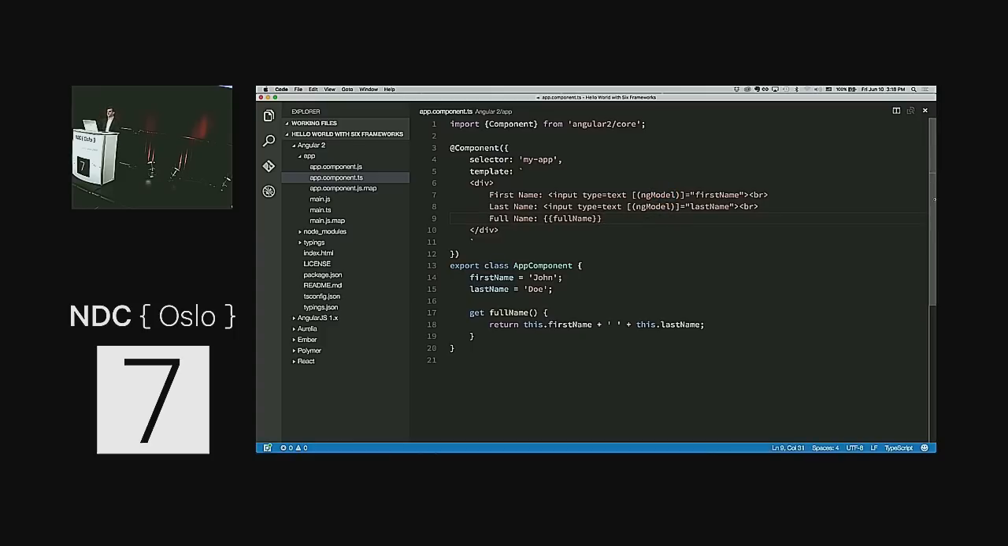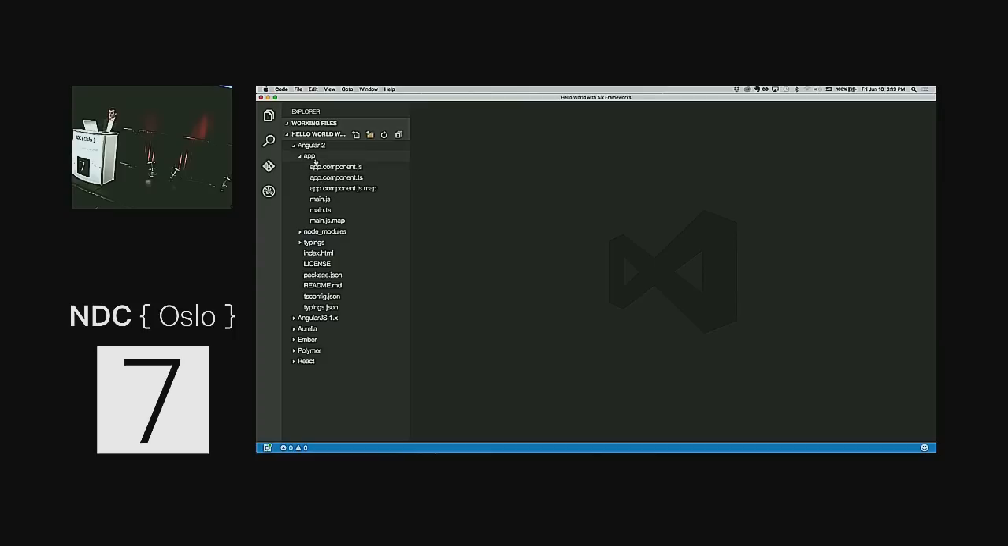All right, so that's Angular 2. Let's move on to looking at the best framework. No.